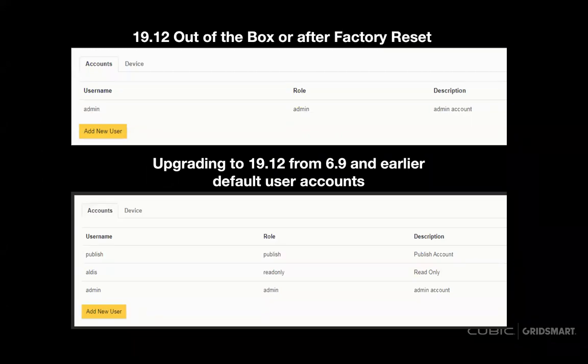Again, just to reiterate, 1912 coming out of the box, or after a factory reset, which we'll talk more about later in the webinar, you'll have just an admin account. And that admin account can never be deleted. That password, again, is very important that you save it, because it's likely an RMA process if you lose that password.